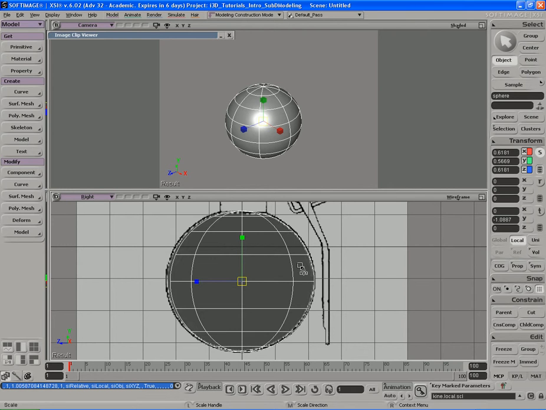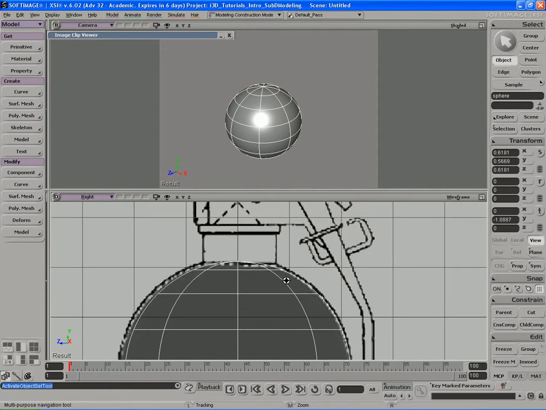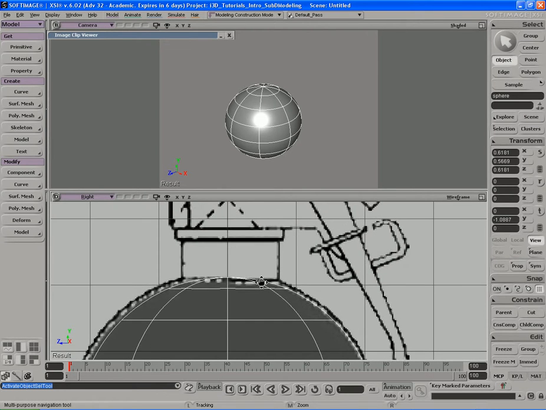Okay. So that's good enough. Now it doesn't have to fit perfect because the drawing itself is not perfect. So we don't have to make the sphere fit perfectly into the drawing. Just as long as we're pretty close. Okay, so that's not bad. That's pretty good right there.